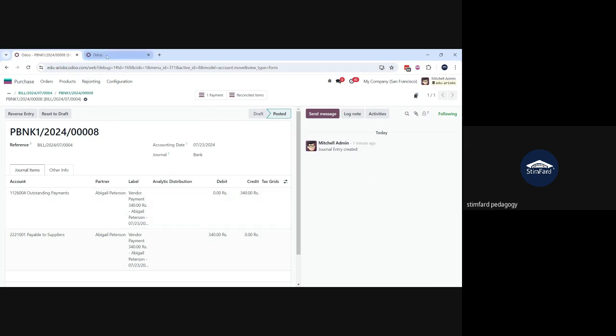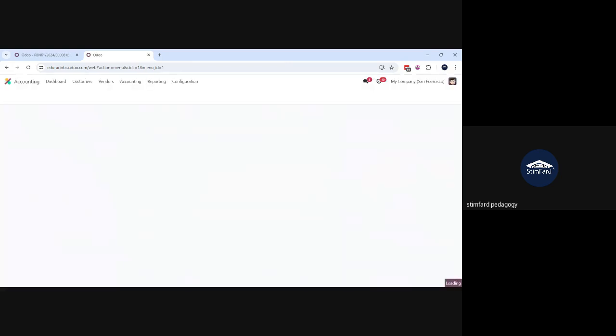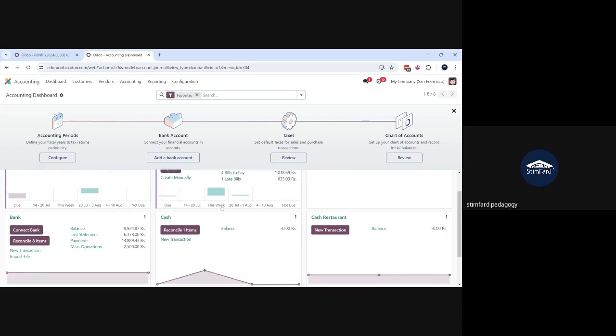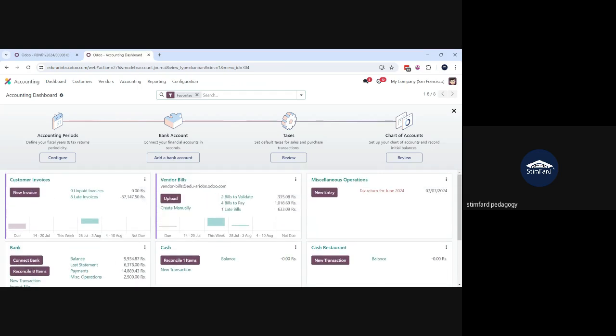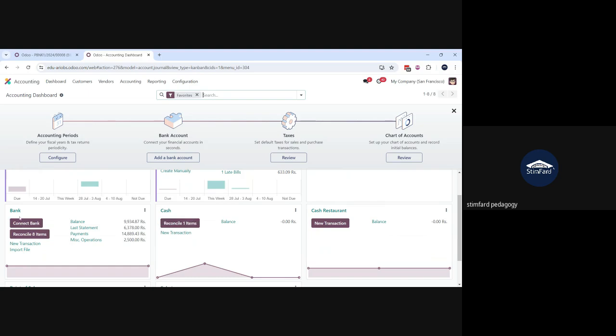So let's say I'm duplicating my tab and I'm going to accounting. When you go to accounting, by default the dashboard page is loaded, and on the dashboard page you can see your banks as well. You can see the cash account and the bank account, and on the bank account you can see reconcile 8 items, meaning these 8 items need to be reconciled. These 8 items are in your bank statement in your bank, but they need to be reconciled with your Odoo transactions.